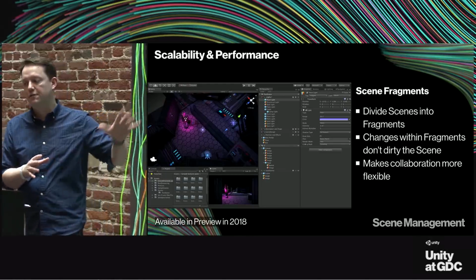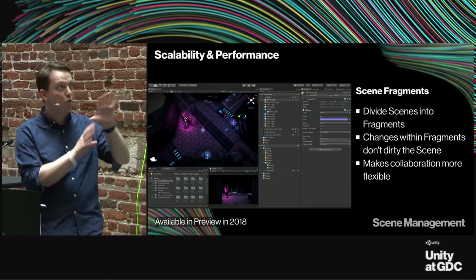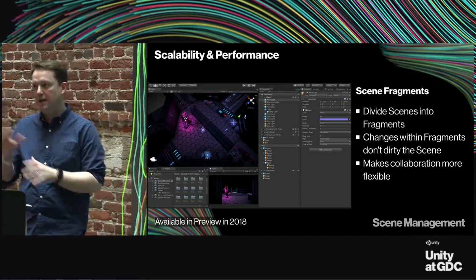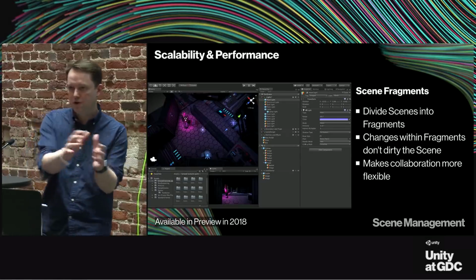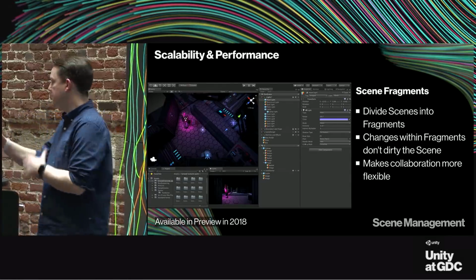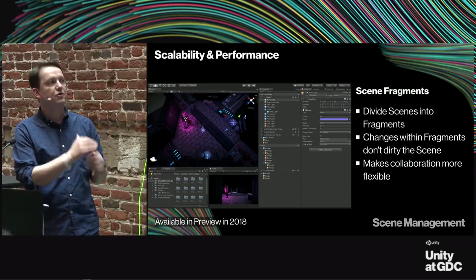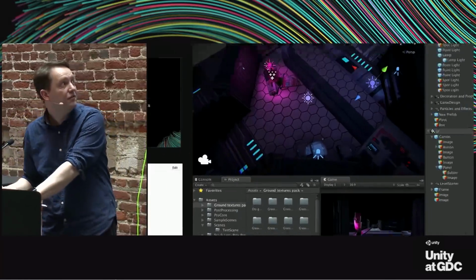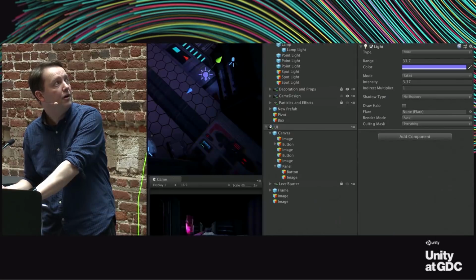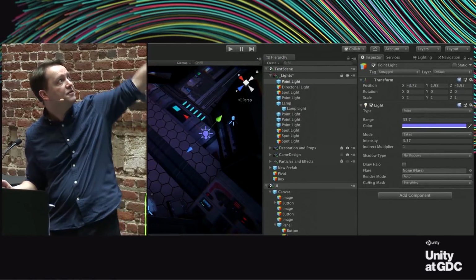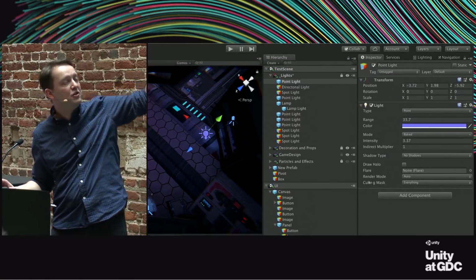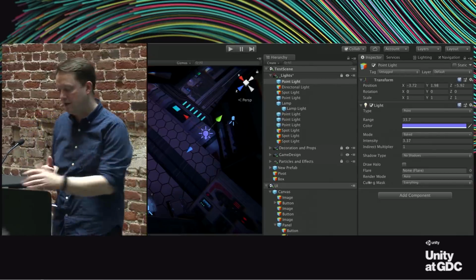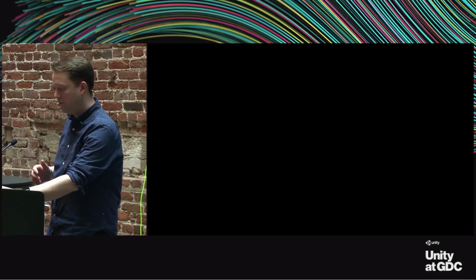The way we're going to solve this problem, and this is more like a code name at the moment so it may change, is scene fragments, which allows us to divide up our scenes into logical groups. Changes you make to one fragment don't dirty the scene, and it really makes collaboration a lot more flexible. There are some examples over here, where you can see it allows us to do integration with little red dots, or green dots, and ticks to understand where things are in the process.